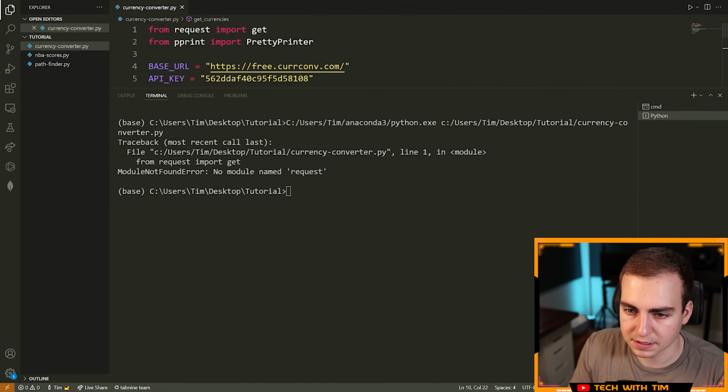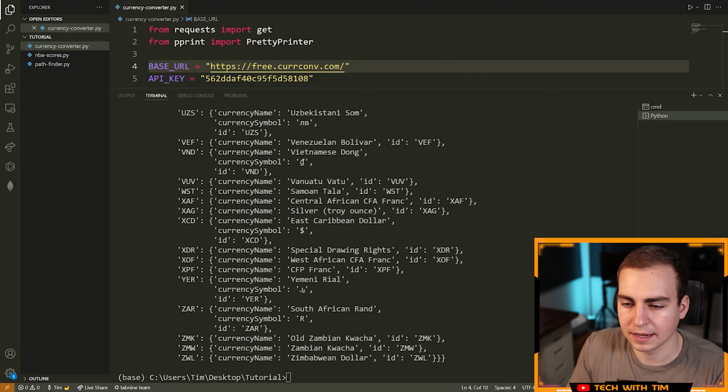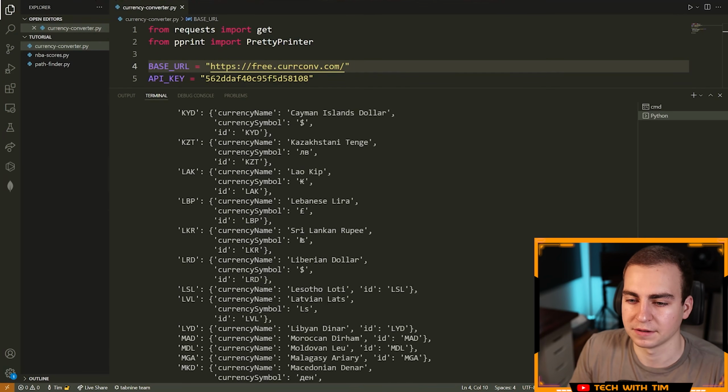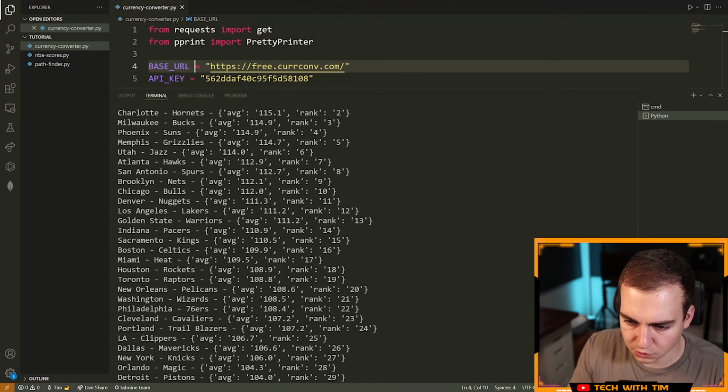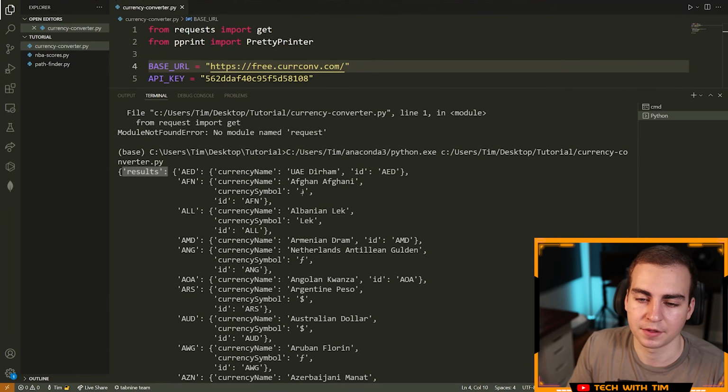So let's run this. And no module named request. Okay, it needs to be requests plural. My apologies. Let's run this again. And notice that we get all of our different currencies, okay? So when I have a look at what we're getting returned here, we get a key that says results. Now, again, this is just a Python dictionary. That's the way you can think of it. Really, it's JSON, but it gets read in as a Python dictionary.